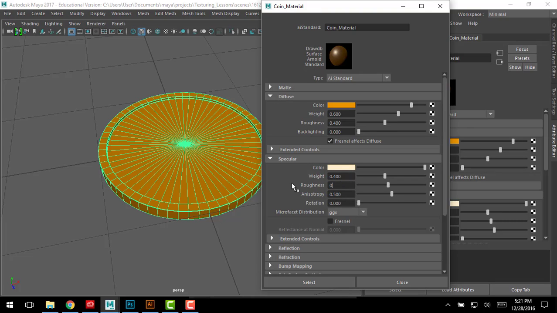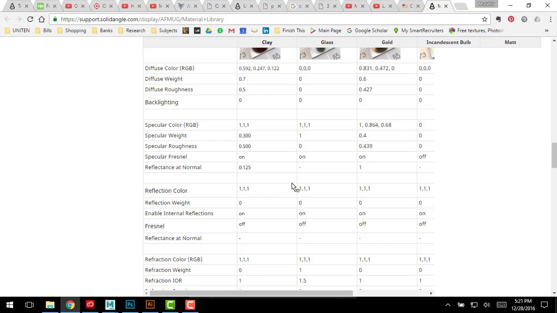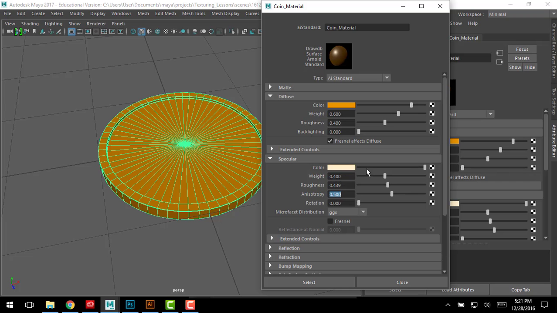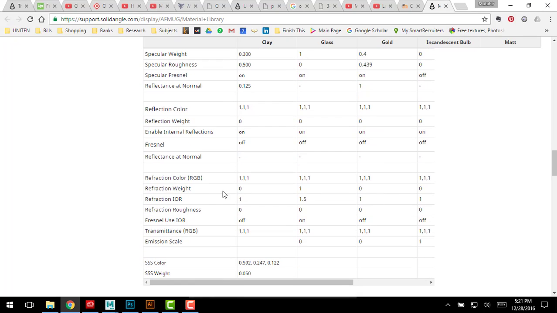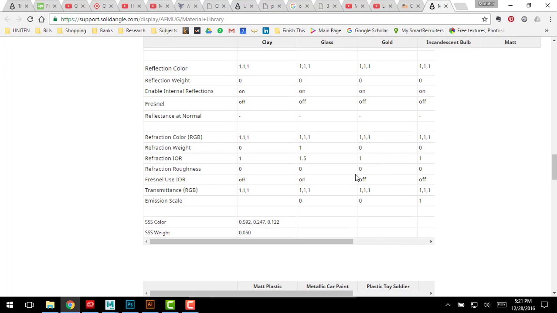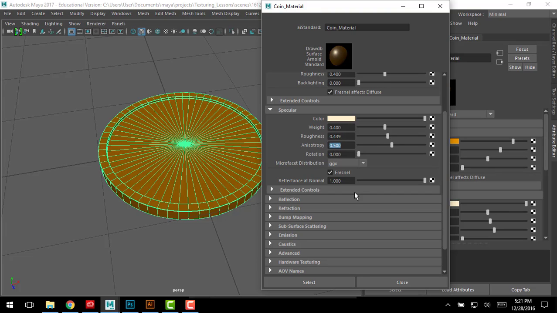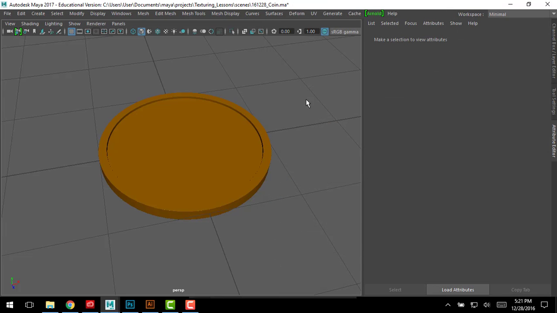Right, and Fresnel is on, reflectance at normal is 1. So I'll check Fresnel, make sure reflectance at normal is 1, and this is pretty much okay. All the other settings should be kept as default. So let's just close that.